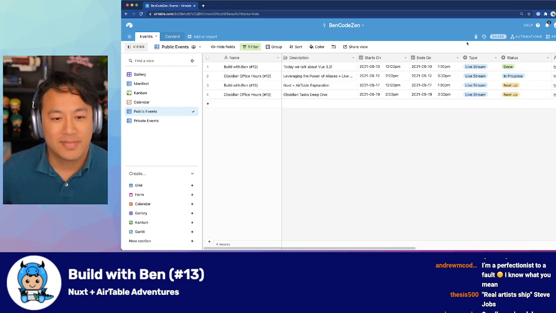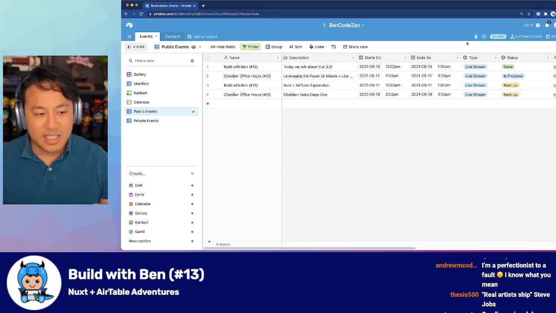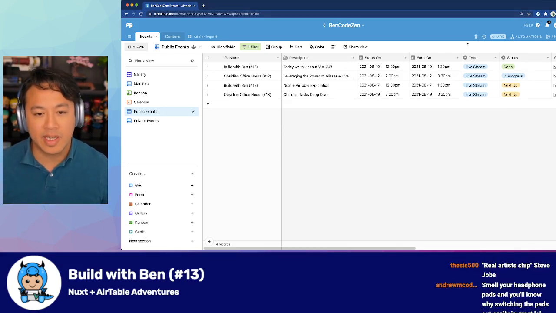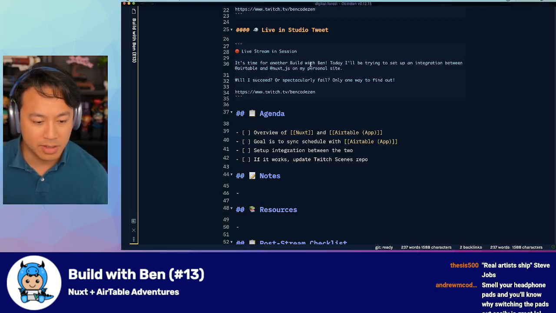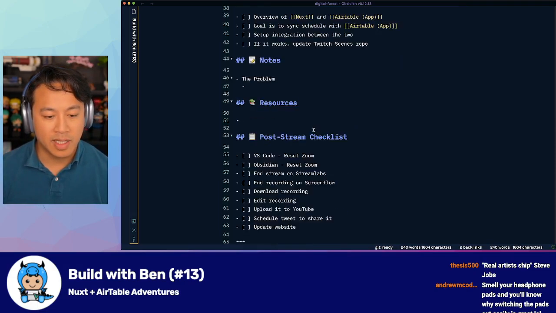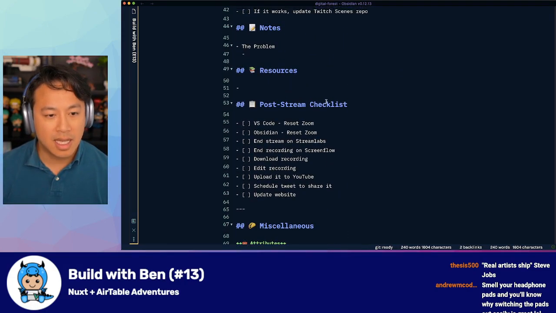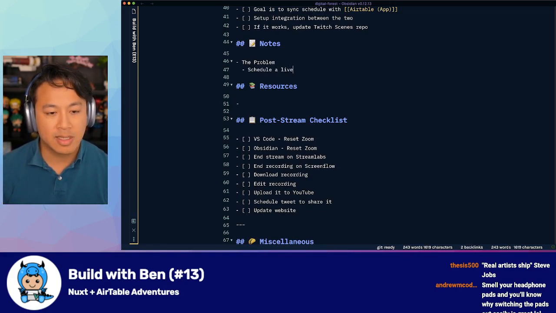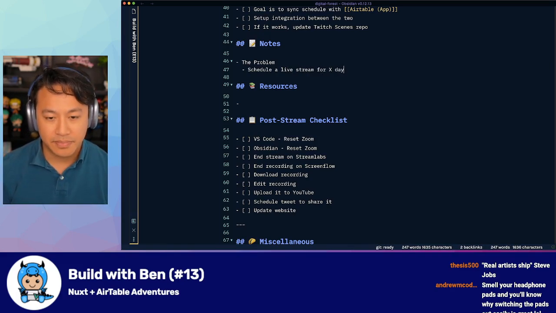Okay. So here I've started looking into how to manage the vast workflow that I have to deal with in terms of managing events, managing live streams, and how do I keep everything connected. To outline my problem, let's write this down here in Obsidian. The workflow had to accommodate something like this: let's say I schedule a live stream. So the workflow is something like, schedule a live stream for X day.